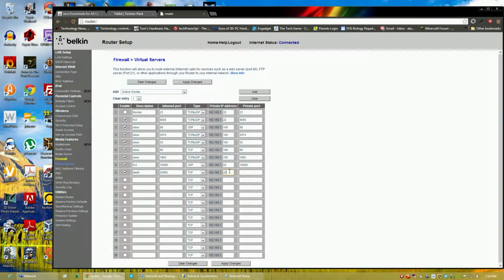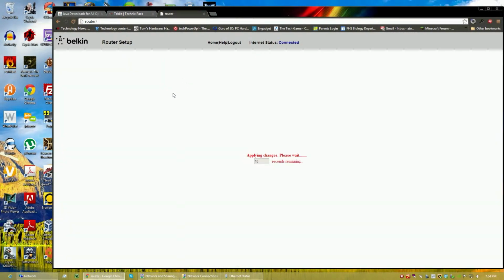So put that in, and the private port will be the same, 25565. After that, you want to hit Apply Changes to make sure that all changes have been applied and your ports are forwarded.